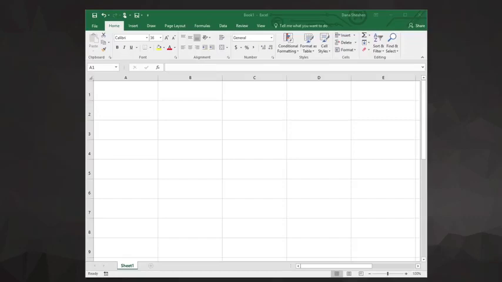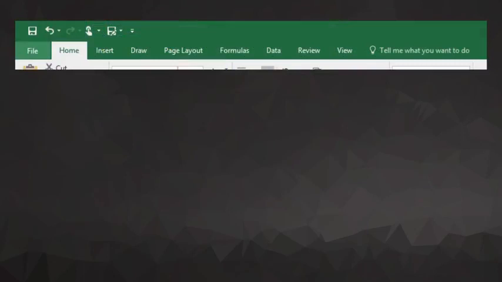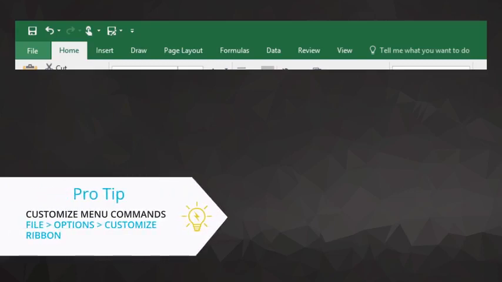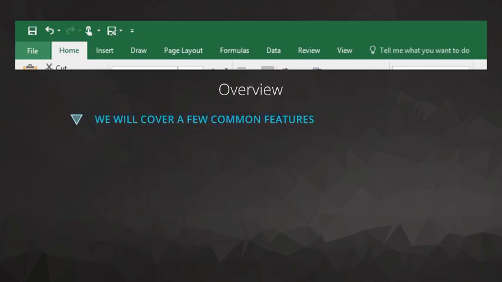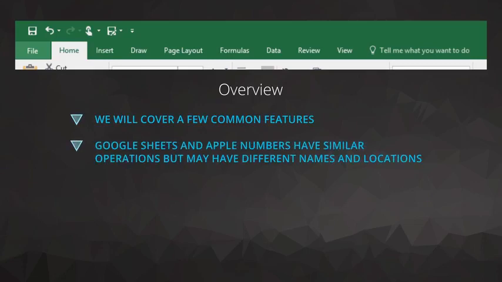The main menu bar includes a number of submenus on tabs containing the operations and tools that are particular to the spreadsheet application you are using. These are even configurable in Excel as you become more experienced. I'm going to go through only a few of these in Excel to give you an idea of what is available. Google Sheets and Apple Numbers have similar operations to the ones I'm mentioning, but they may be called something different and they may be found in a different location.